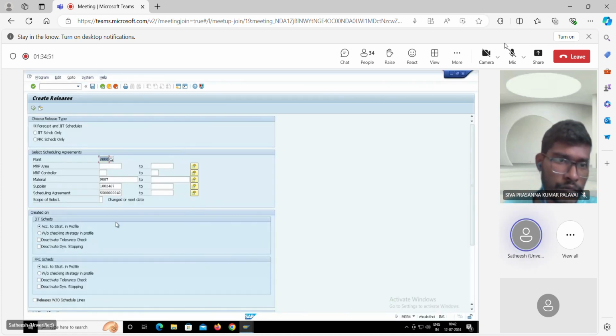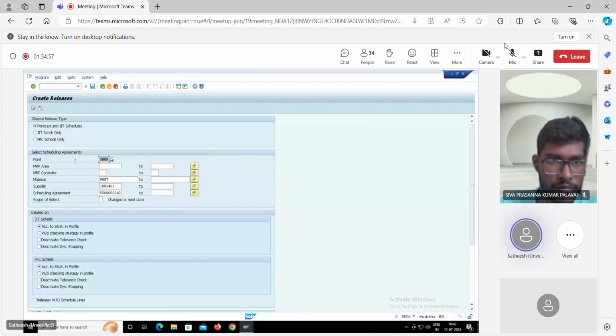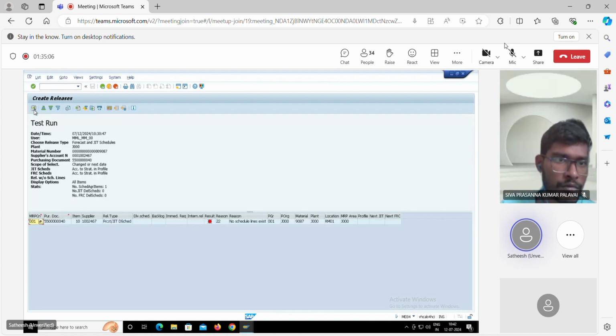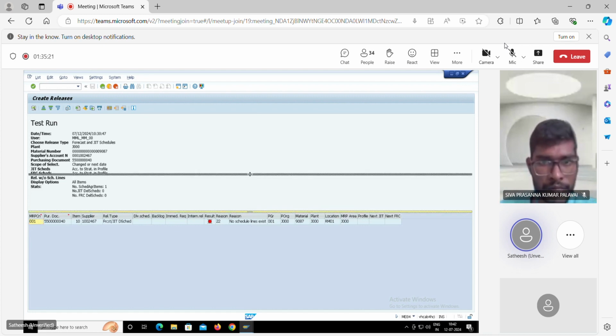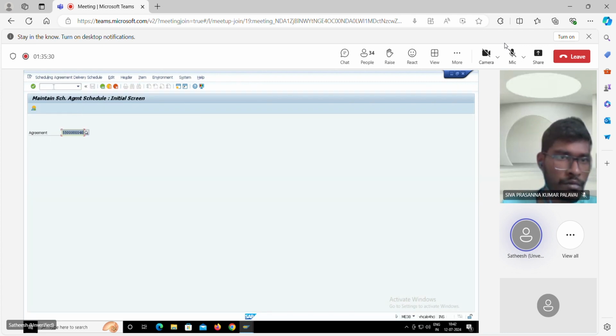Now come to ME84. In ME84, this is my plant, material number, supplier, schedule agreement, everything is there. Forecast and just-in-time schedules. Click on execute. There is an error here: no schedule lines exist, so there are no lines that can be processed. Generally, if the system is rightly set up, when you execute here, the schedule lines will get created. That is also a thing. One second, I'll go to an alternative option, V38. It is locked. ME only.